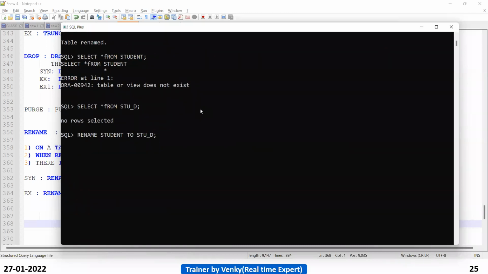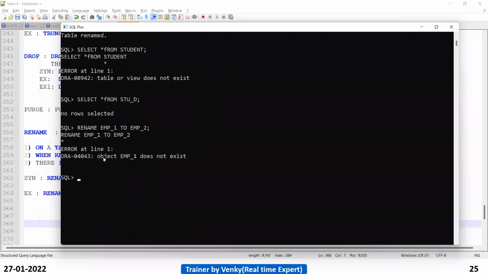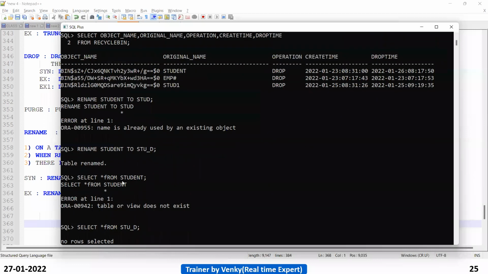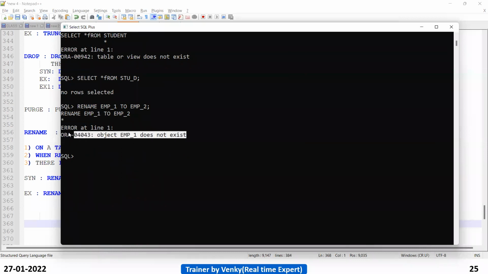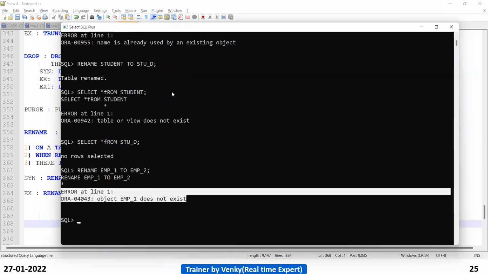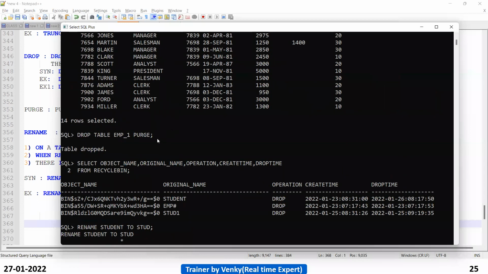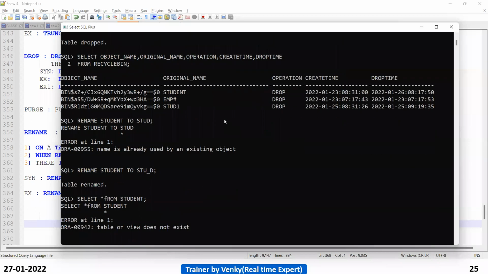So rename EMP_1 to EMP_2. I'm renaming. We have dropped the table. What is this error, guys? Can someone tell me? Object EMP_1 does not exist. What does that mean? Based on that error, what did you understand? There is no such table. Yes, because I have dropped the table permanently here. See, drop table, table name, purge.